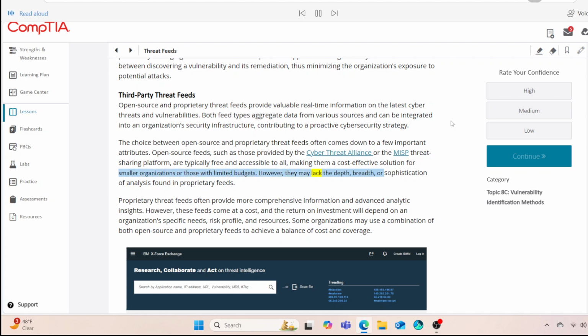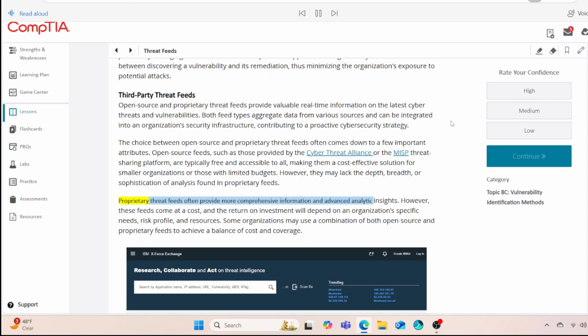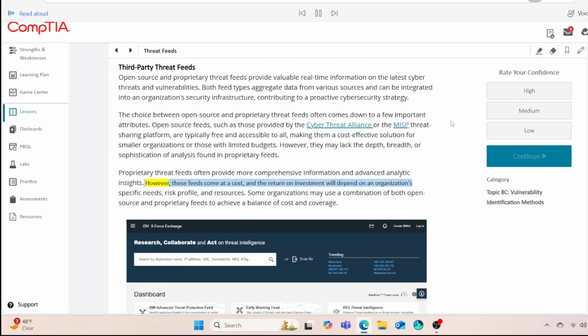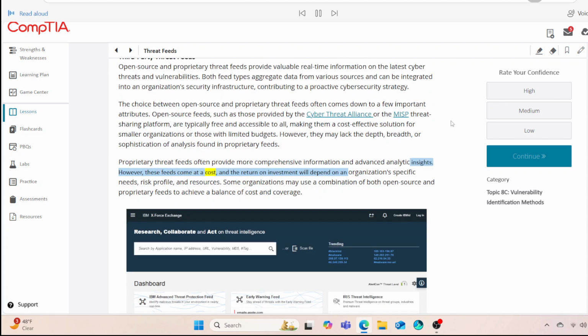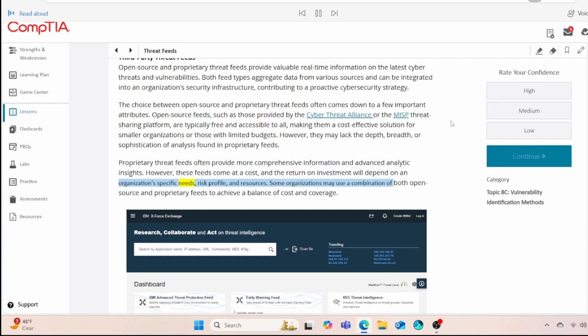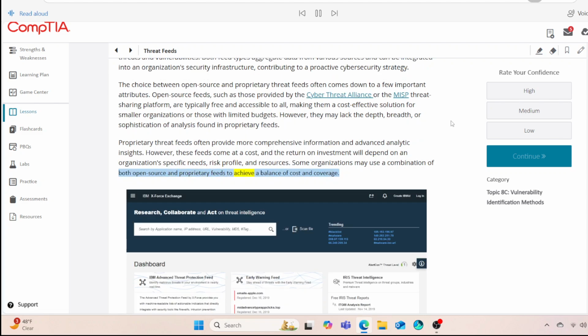However, they may lack the depth, breadth, or sophistication of analysis found in proprietary feeds. Proprietary threat feeds often provide more comprehensive information and advanced analytic insights. However, these feeds come at a cost, and the return on investment will depend on an organization's specific needs, risk profile, and resources. Some organizations may use a combination of both open source and proprietary feeds to achieve a balance of cost and coverage.